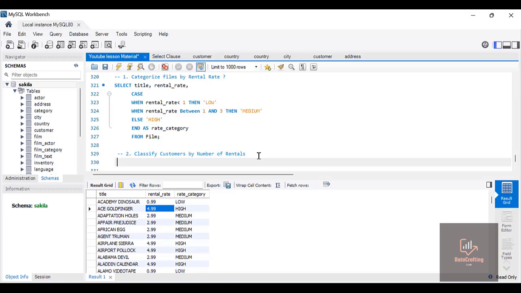We should group them. Customers that are very active in their rentals, we should give them what? Frequent. Probably they are not really active, let's classify them as regular. And those that are not active at all as inactive, based on the number of their rentals. Now, let's solve this question.